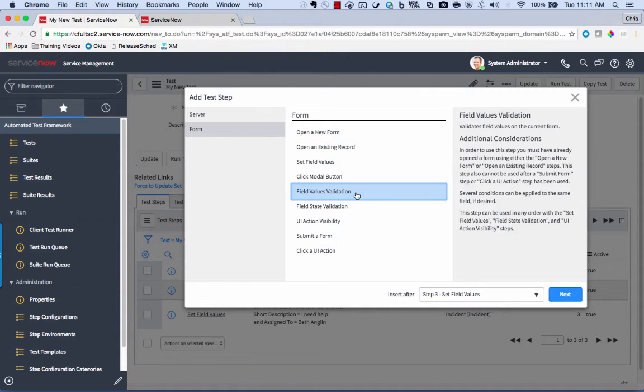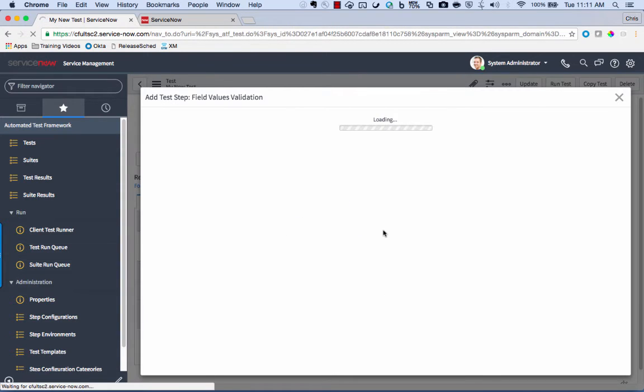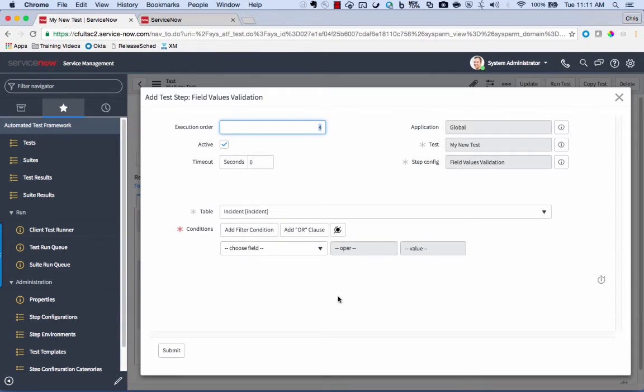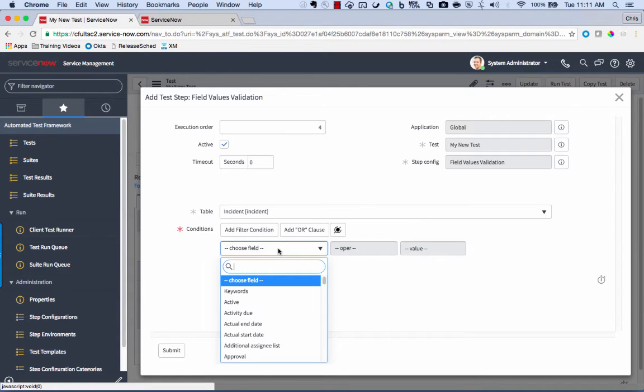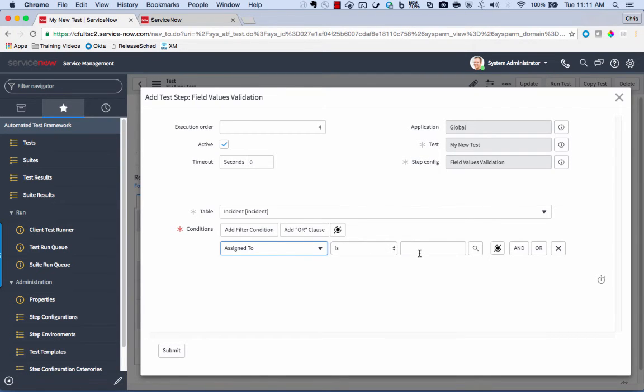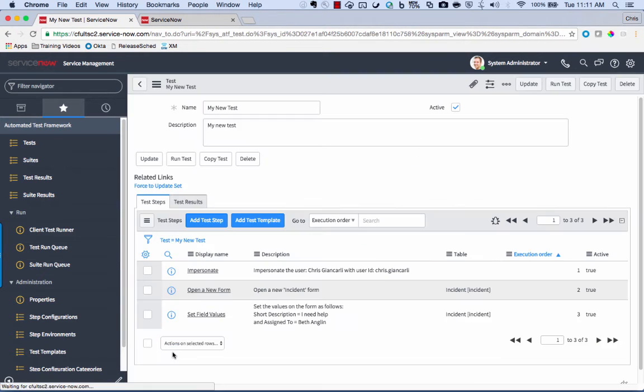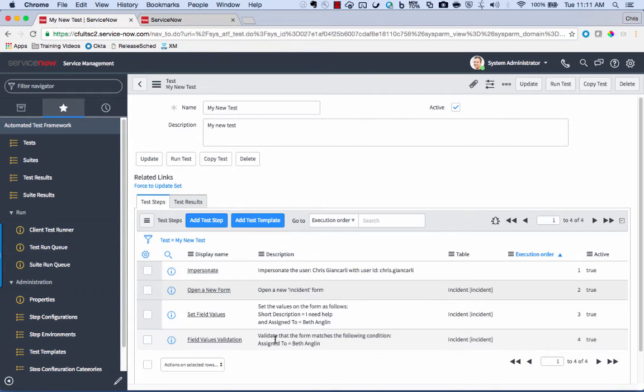So I could say field validation, and now I go in and specify the field name and what that validation should be. So in this case, I want to say I'm looking at the incident, the field of assigned to is Beth England. So I go ahead and submit that. And there's a validation now to say validate that the assigned to is Beth England. Now, since I said it in the prior step, hopefully it still is Beth England, but if we had some business logic that might be manipulating that, it could change.